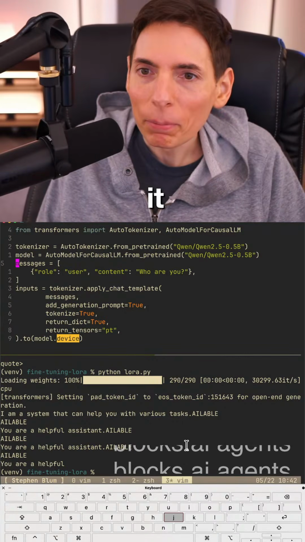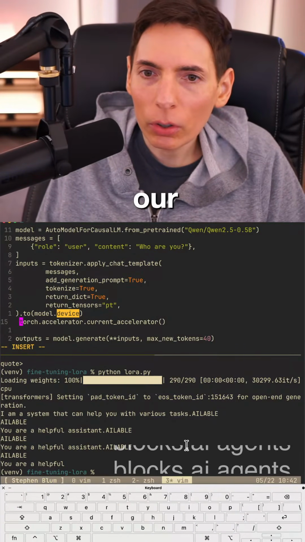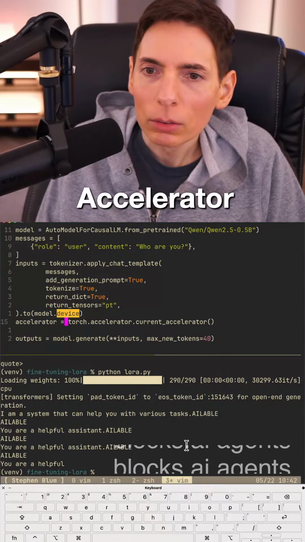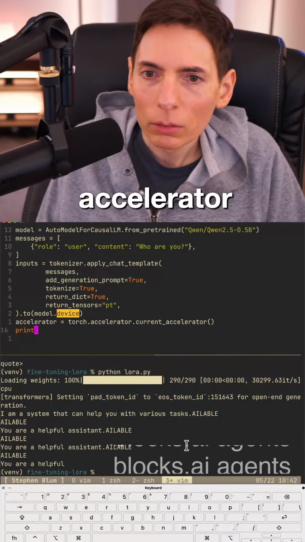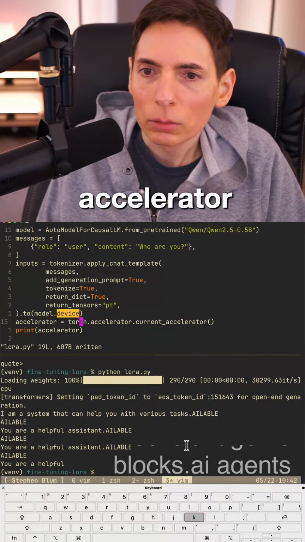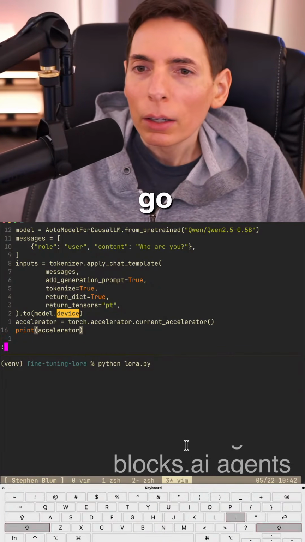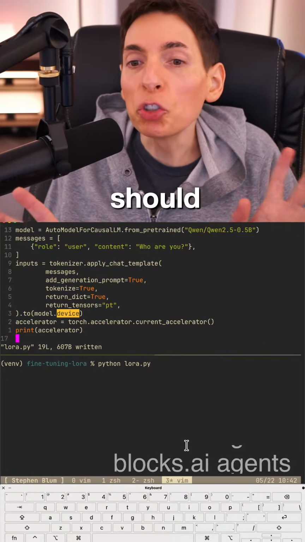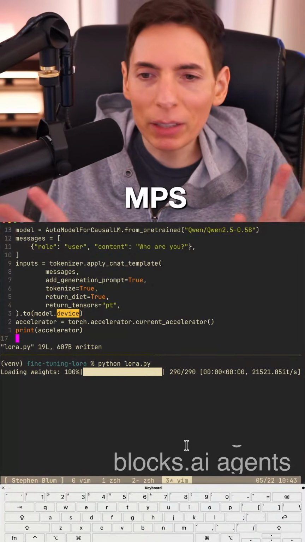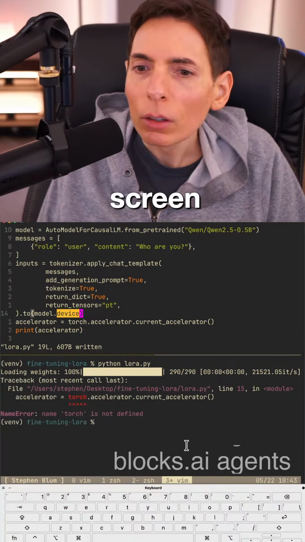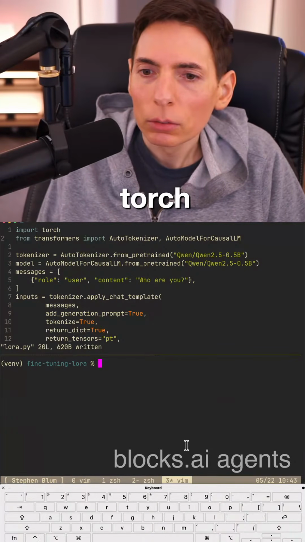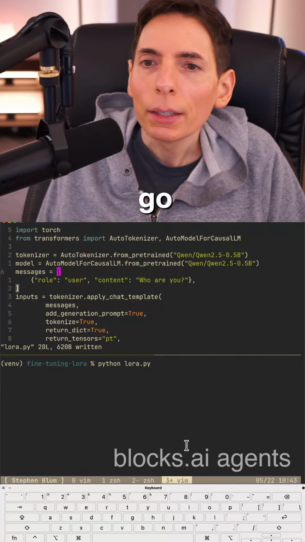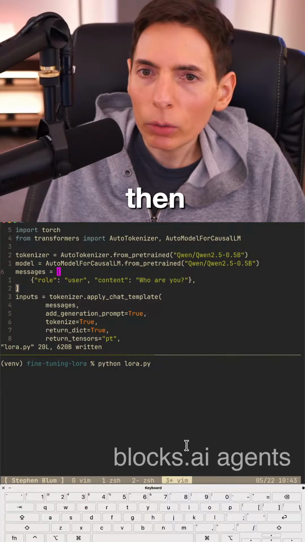All right, so here's our accelerator. Print the accelerator. Okay, here we go. I'm just going to see what's available. It should say MPS. I should see MPS show on the screen. Oh, import torch. There we go. And then rerun that there.